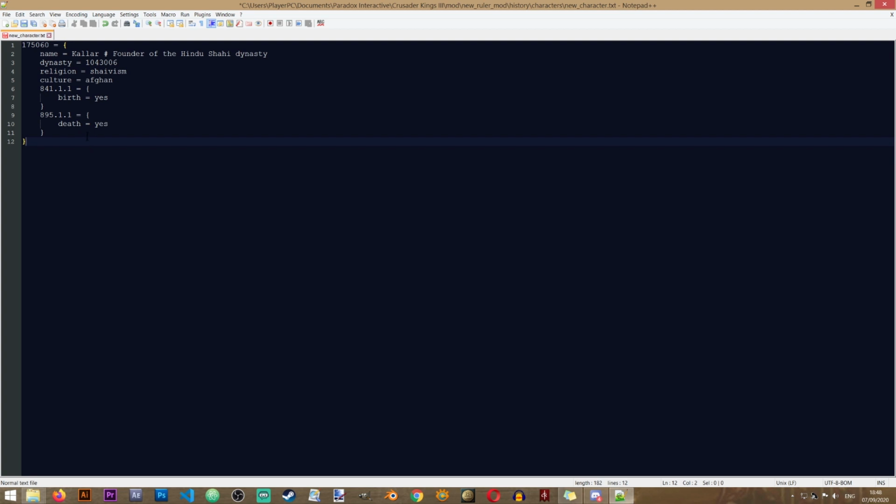Now the first thing that we need to do is to give our new ruler an ID. This is the number by which our new ruler will be recognized by the game. Unfortunately there is no clear documentation from Paradox about how the numbers work and which numbers are available and which are not. For now I suggest that you use 500,000 and above. Anything above that should be safe, but I'm not guaranteeing this since Paradox might add more characters in patches and things like that. But this is what we'll be using for now.